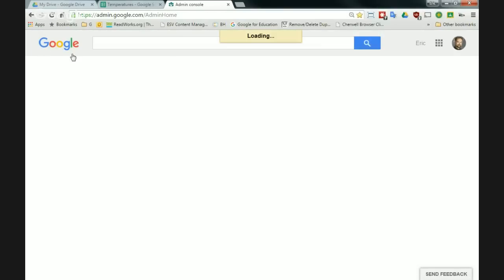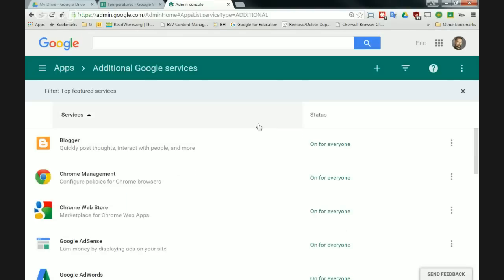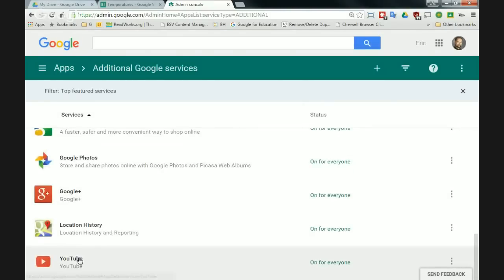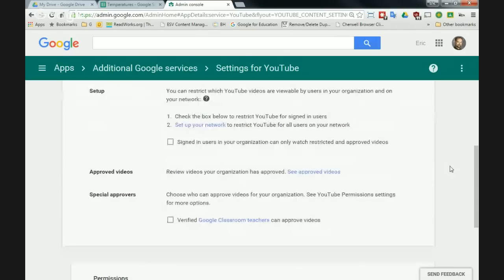So you no longer have to go through setting up YouTube for Schools separately. If I go to my admin console, then to my apps, then my additional Google services, and down to YouTube, you'll now see I have my content settings here to restrict YouTube content for my domain. I can set up my network to restrict YouTube for the users on my network. It's the same thing as before. They're going to give you a special code. Somebody techie in your district is going to have to put that onto your servers. But once you've done that, you can then do all of those controls I was talking about.